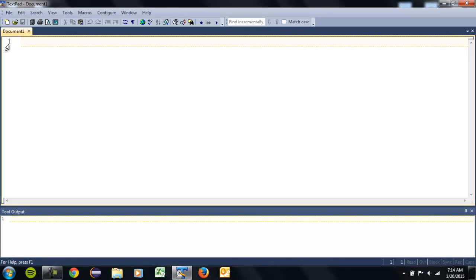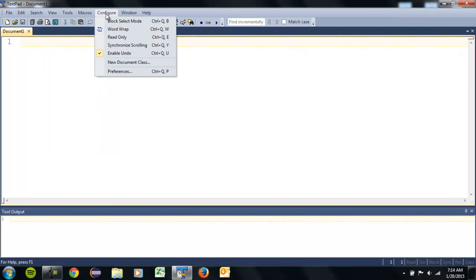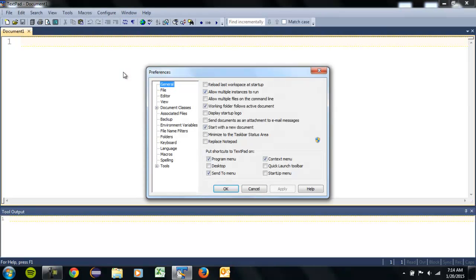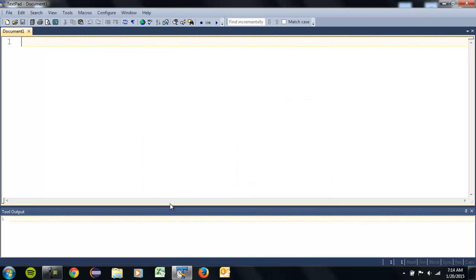Now, if you don't have the line numbers on, you can go to View, Line Numbers, or better yet, go to Configure, Preferences, and here's where you change, obviously, all your preferences. Go to View, and click so that the line numbers come up all the time. That way, if we generate any errors, which we would see down here, it usually tells us what line the error is encountered. It just helps us troubleshoot.